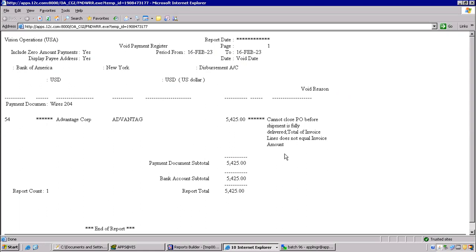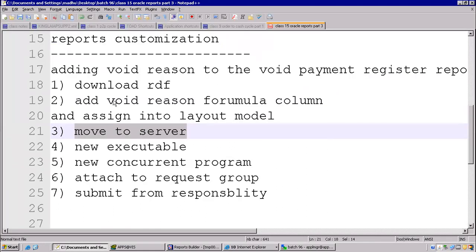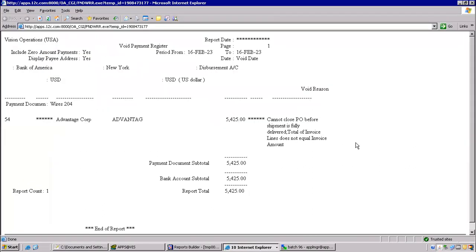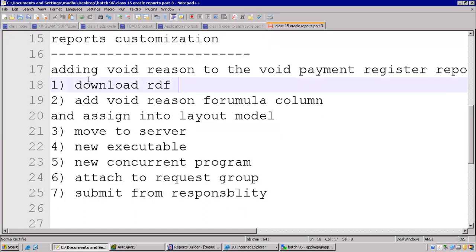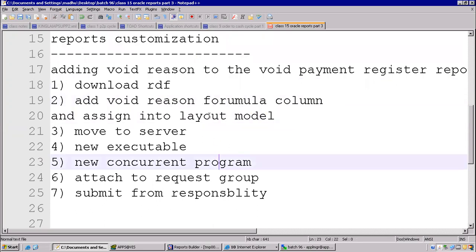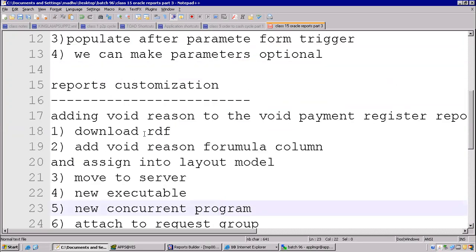So I'll revise again quickly. We talked about report customization. Customization means modification. It may be adding a column, removing a column, changing the query, changing the layout, whatever it is. These are all called customization only. In this case, the requirement is we have added a void reason, which was not there. For this, we have to download the RDF, and we have added a formula column, and everything else is the same. Now a new registration we have to use.